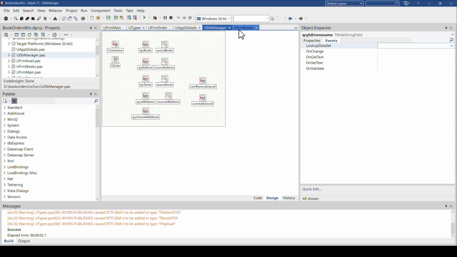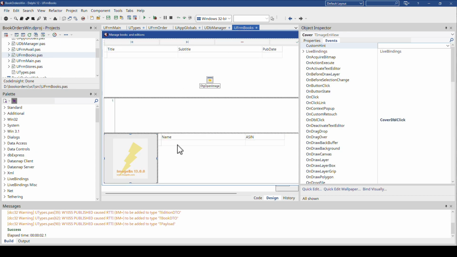And with that, the books dialog is done. So we have a list of books with a list of editions, and everything can be edited. We can delete books, we can edit books. It all works out. The next step are the stores.